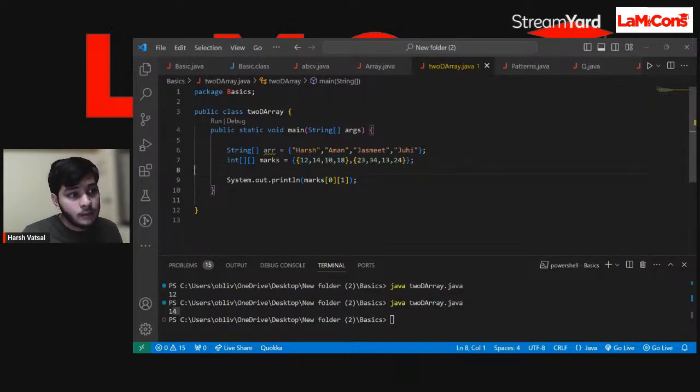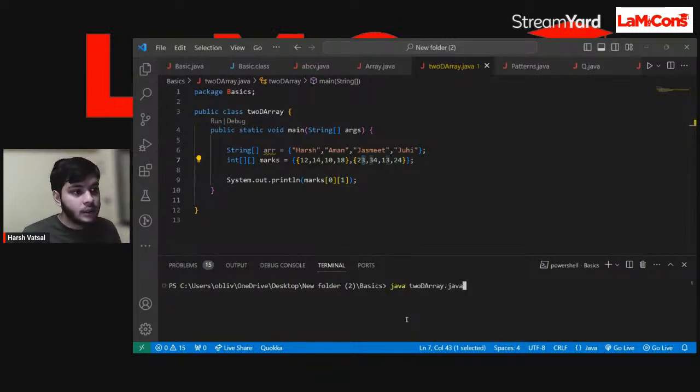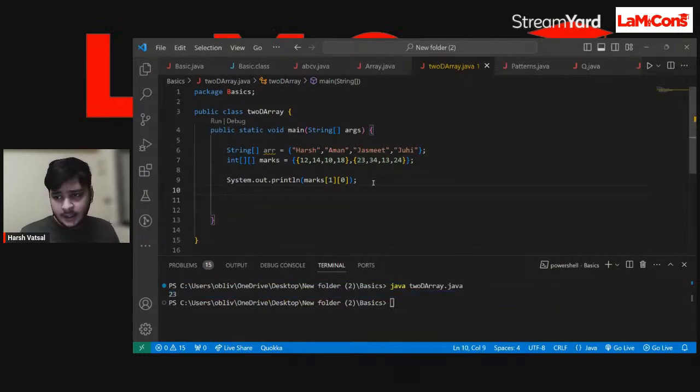Then we are going to come on the second row. And okay, let's just try that also. First row, and 0th element, it is going to be 23. So let's just try that, and 23 is the output. Okay, so sir, is this a proper way to print your 2D array?